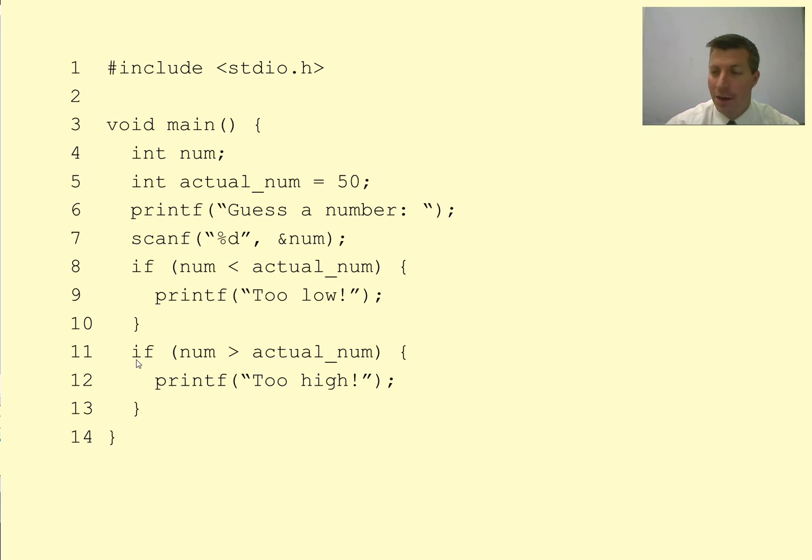Then I come down to line 11. I say if 45 is greater than 50, it is not greater than 50, so I do not execute the body of that if statement. We've taken care of the case when I guess a number lower than actual num, I guess a number higher than actual num. There's one more case that I have to handle, which is, that's right, if the value of num is equal to actual num. So let's say that the user gets clever and actually types in 50.